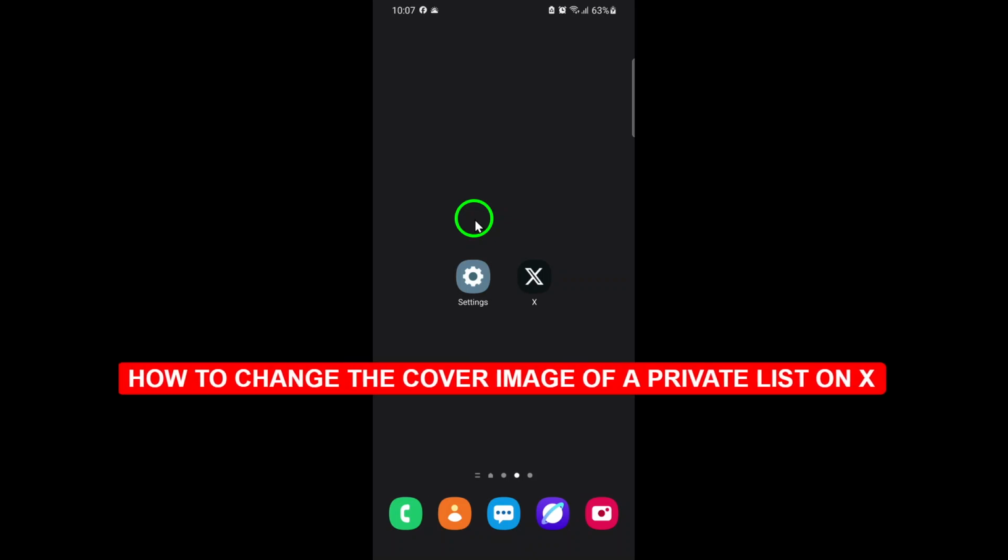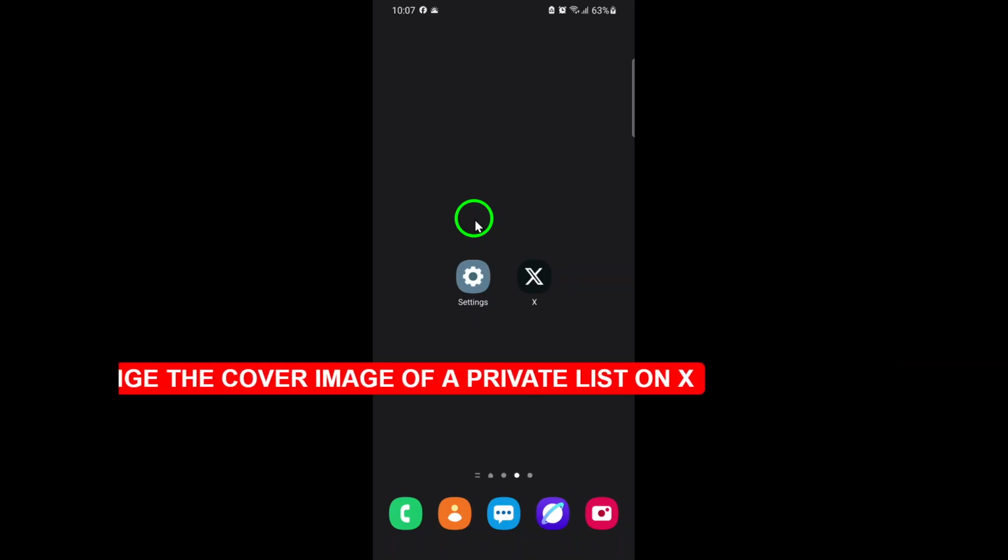Welcome. In today's guide, I'm going to walk you through the simple process of changing the cover image of a private list on X. If you've ever wanted to customize your lists and give them a fresh new look, this updated tutorial will help you do just that.